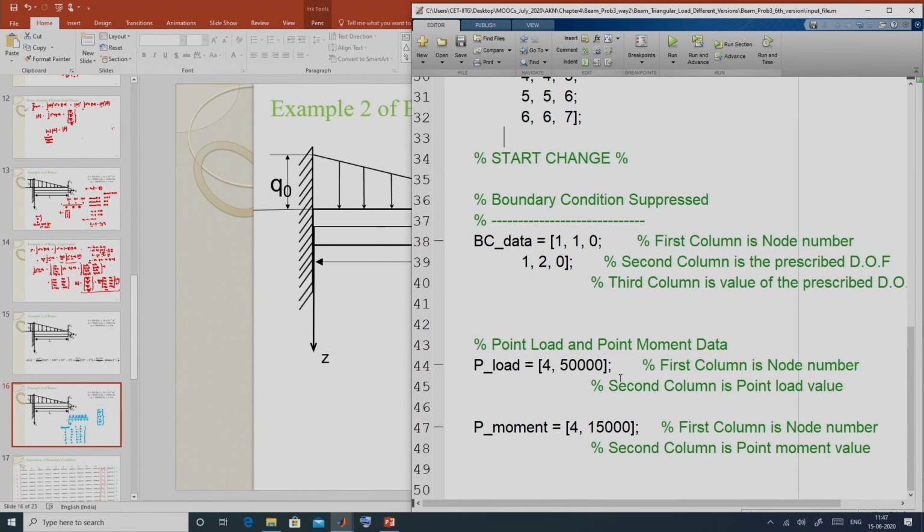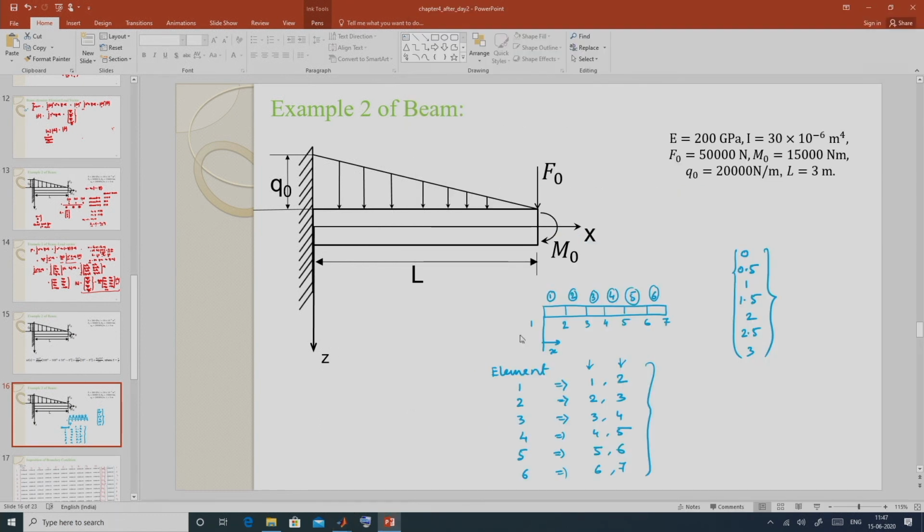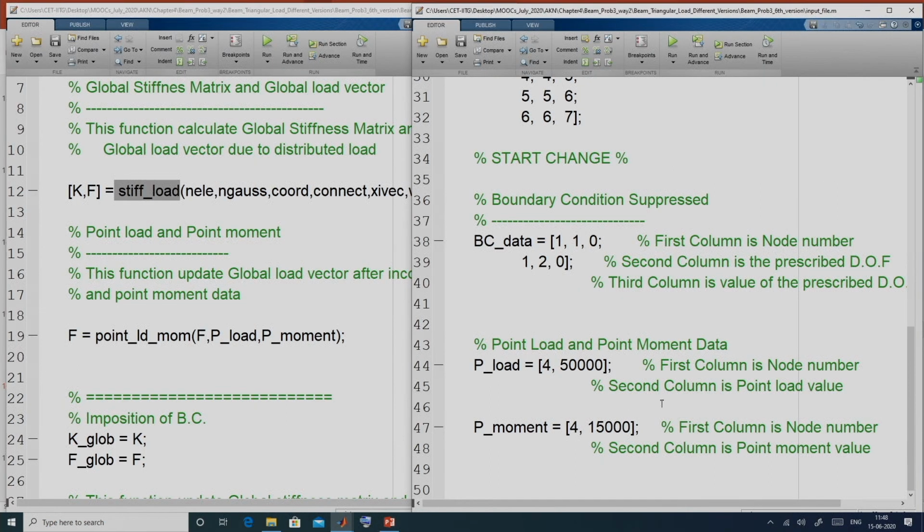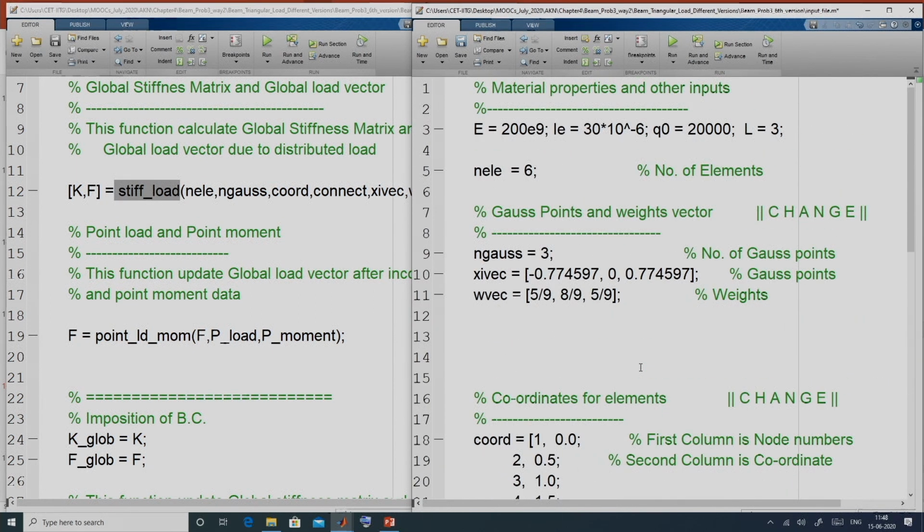For point load, the first column is the node number. Now, point load and point moment are applied at the 7th node. Both are applied at the 7th node. So, here this should be 7, value remains the same, and point moment is also at the 7th node. So, that is all. We have to just change this information. So, this is now the input file corresponding to our finer mesh.